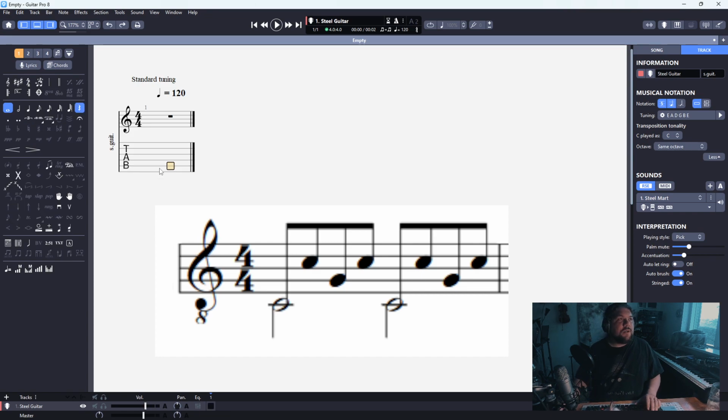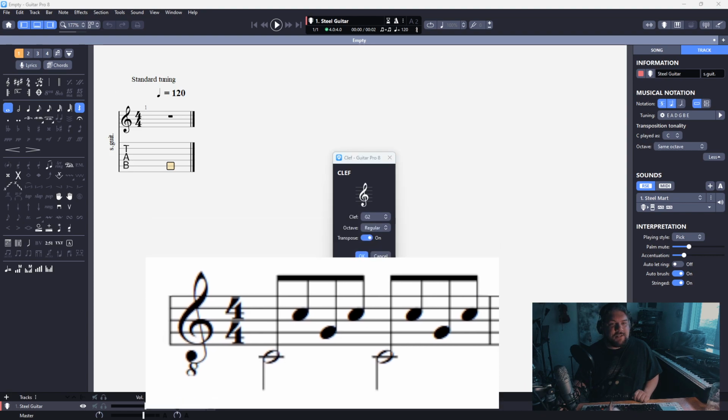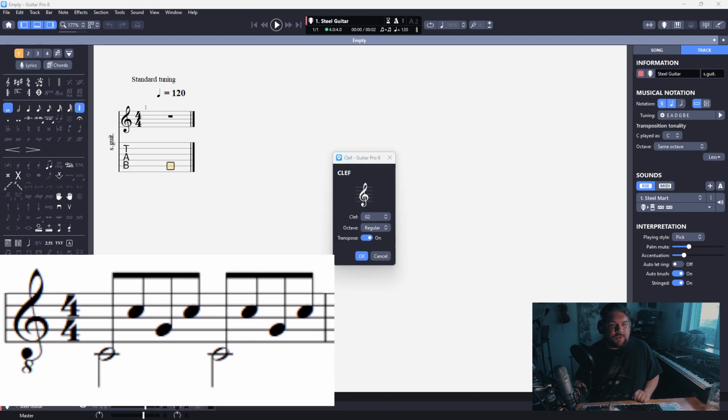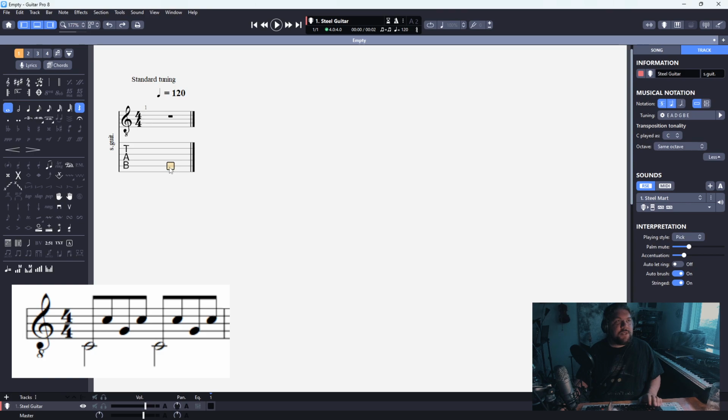Anyway, we want to replicate this image completely, so we go to the clef symbol over here and click that. Let's just minimize this for a bit. There we go. And we select octave and then an octave below. Now this means if I enter a C, it's going to sit right there. That's what we want.